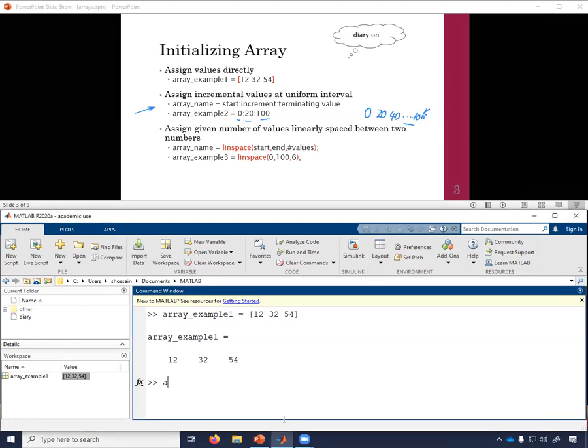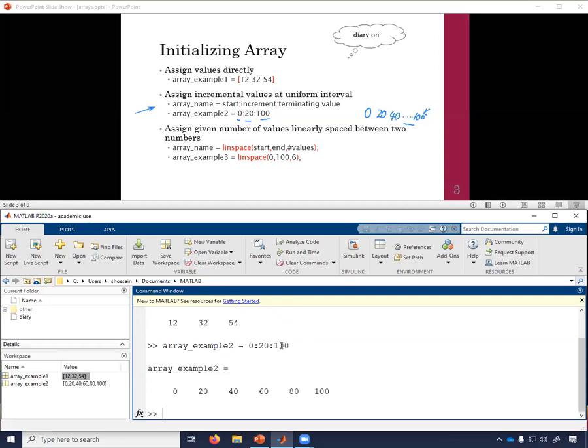Okay, so in this case, I want to use a different array name, array example 2 equal to. The way to generate or put that information we just talked about is first you have to type the starting value, which in this case is 0. I can put colon, and then I have to type the step size or the increment value, which is 20, and then I have to enter the terminating value, which is 100 in this case. So you see, MATLAB has created an array with the elements that we want.